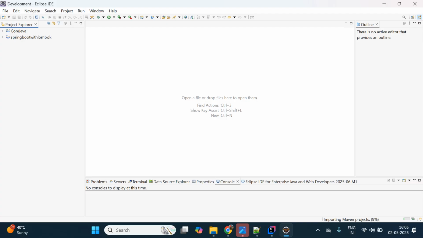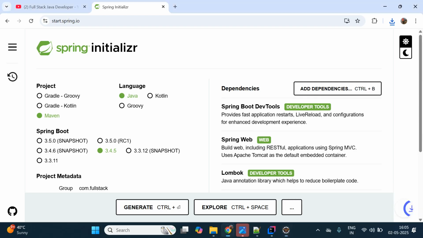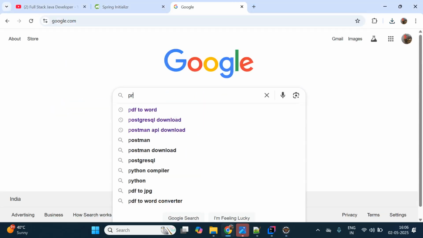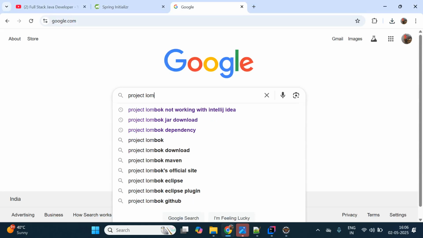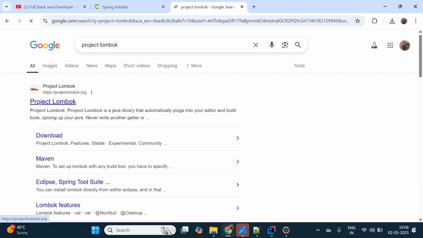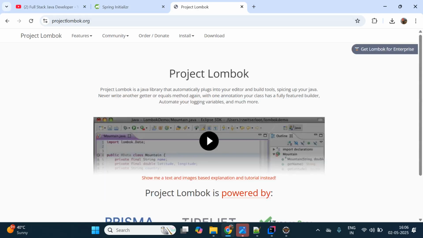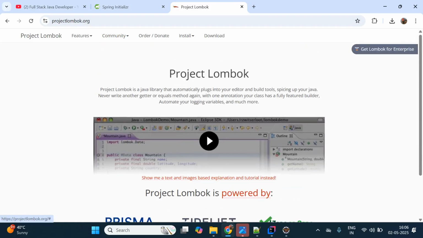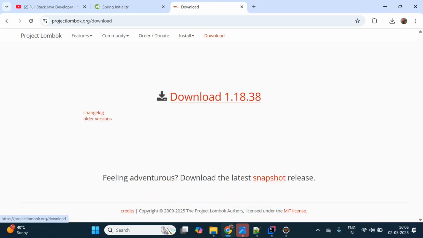Meanwhile, we'll come to the next step. Next step, you can simply go ahead and download the Lombok dependency. You can simply type here Project Lombok. This is the official web page again for Lombok, projectlombok.org, and we are just going to download the Lombok dependency. Simply check if there is a download option available. Yes, here it is. Now simply click on download 1.18.38. This is the library version we are going to download.